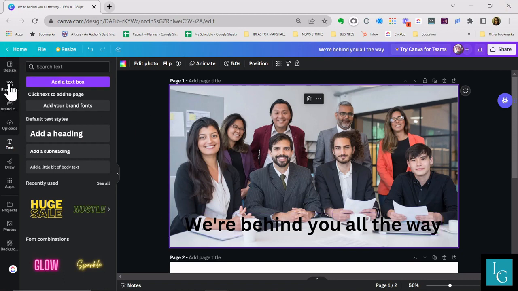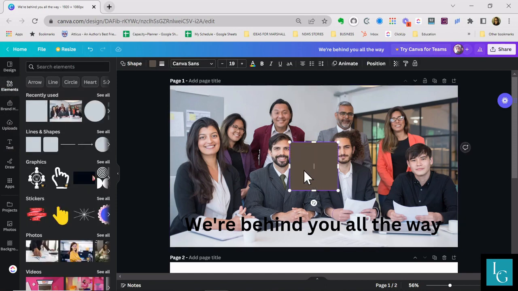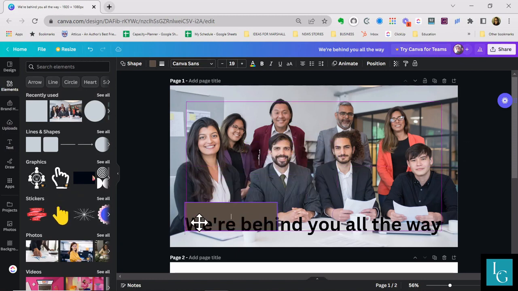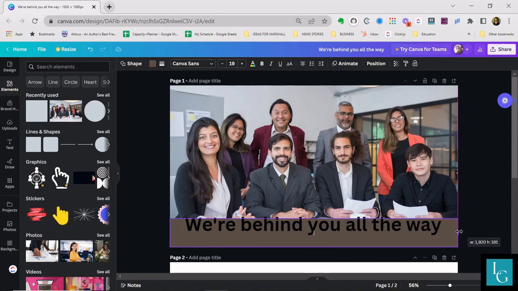You're going to want to go over here to Elements, and we'll pick this for example. This, you can make it as tall, as wide as you need. This, for our purposes, I'm going to just throw it down here. Anytime you see this in highlighted purple, you know this is the item you've selected.